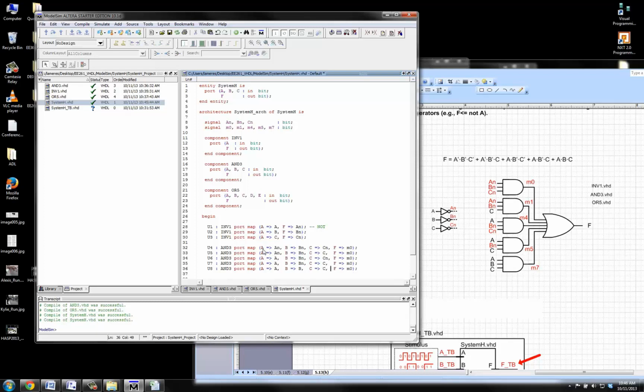So let's check the inputs again. We got AN, BN, CN, AN, BN, CN. Then we got AN, BN, C, that's good. And then we got A, BN, CN, good. And then we got A, BN, C, good. And then we got A, B, C. Okay. The outputs, let's get those connections going. So we got M0, M1, M4, M5, and M7. Okay, so U4, 5, 6, 7, 8. Good, good, good. So let's compile that, make sure we didn't mess that up. Compile selected. Good, we're good.